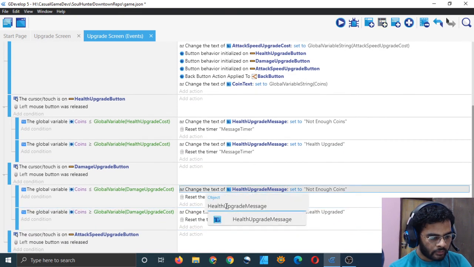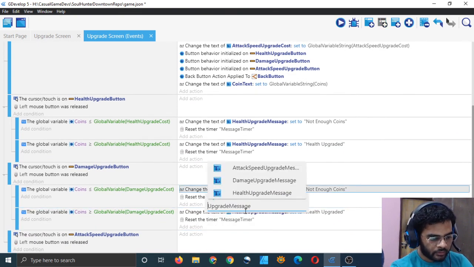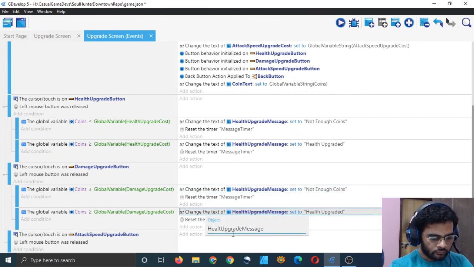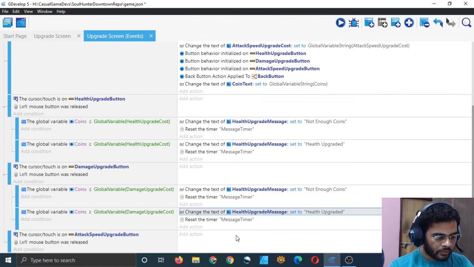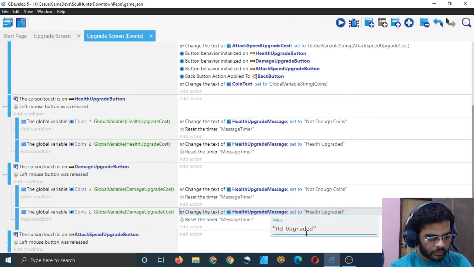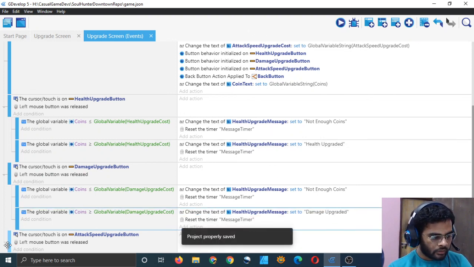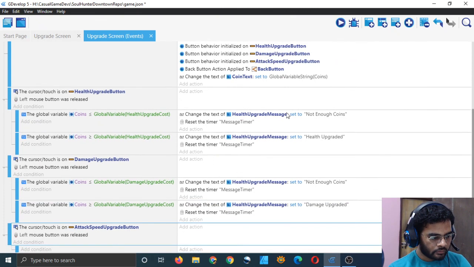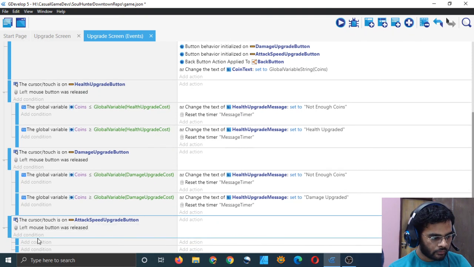Instead of health upgrade message, choose damage upgrade message. Damage upgrade message here also. Here also damage upgrade message. And here, instead of health upgraded, choose damage upgraded. Right. That's good. And then here also you have to do the same thing. Add one sub action, another one, two of them.